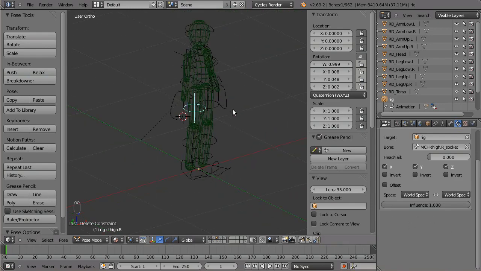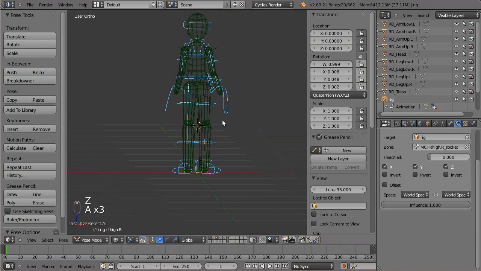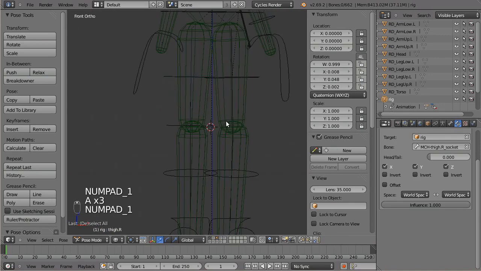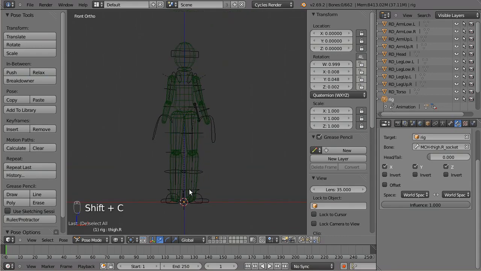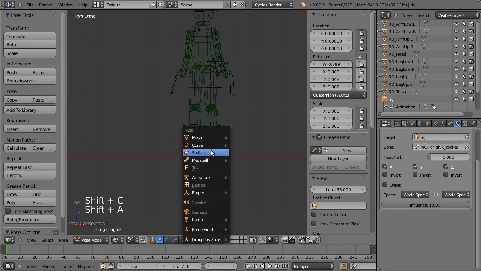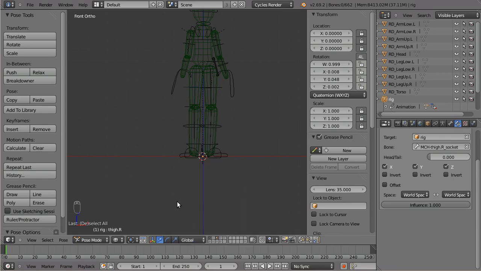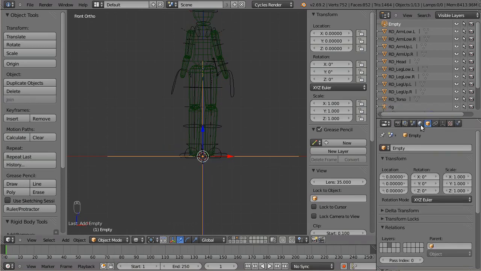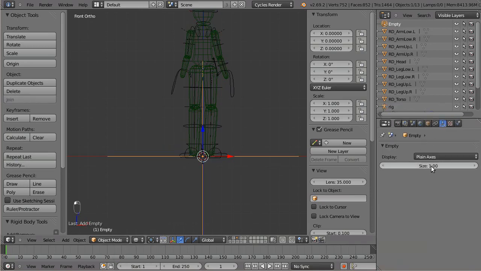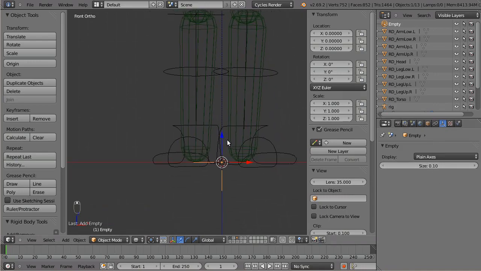So let's quickly remove this to fix our armature. And if you don't know what I mean by all this, I'm just gonna do it and you will see what happens. So let's add a new empty, and currently I'm in pose mode, so let's quickly go to object mode, and now I can add a new empty. Let's see, plane axes. Let's make the size a little bit smaller, 0.1.